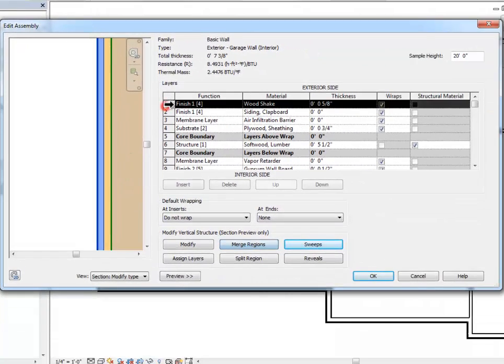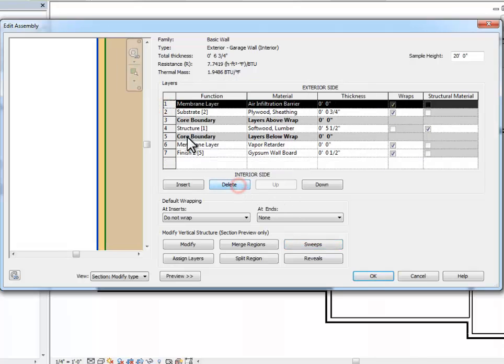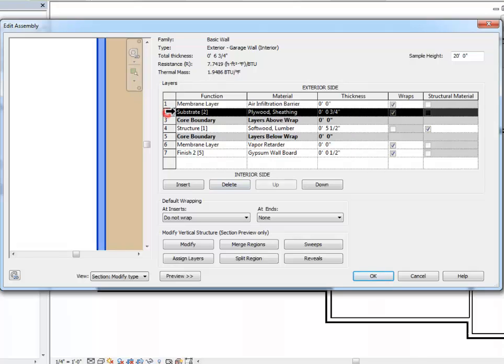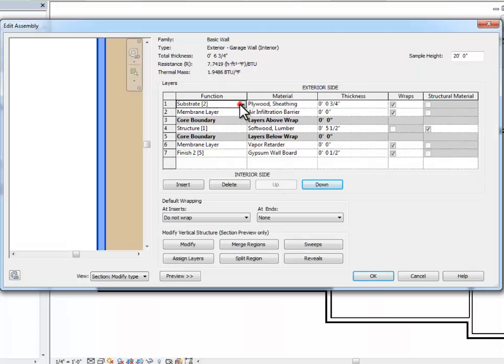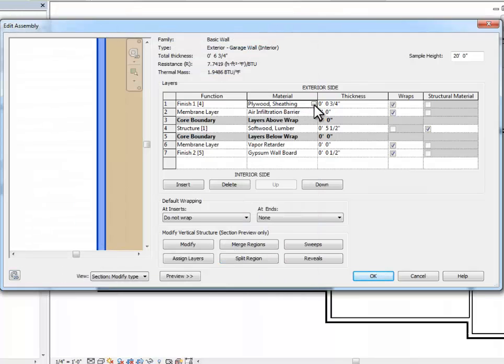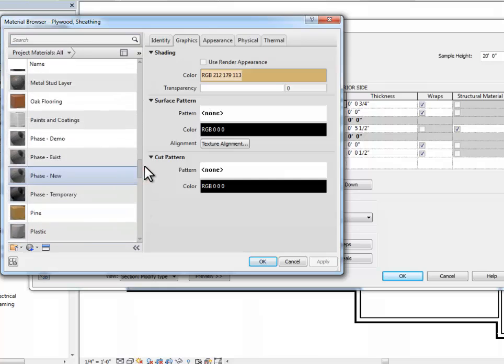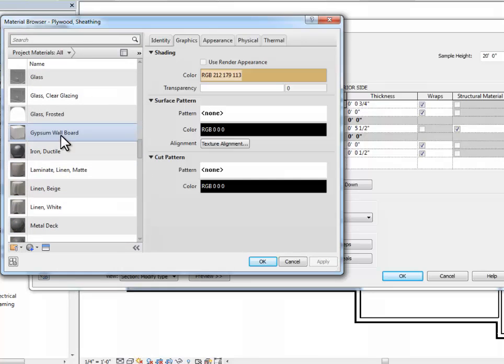Then, following the book steps, you're going to delete layer 1 and delete layer 1 again. You're going to take this plywood level and move it up. You're going to change its function to finish 1, and then you're going to change its material to gypsum wallboard. So I'm going to click in here. I'll show you that again. That went kind of fast. You're going to click these little dots. It'll bring up your material dialog box, and you're looking for gypsum wallboard. And gypsum wallboard is just another term for sheetrock or drywall.